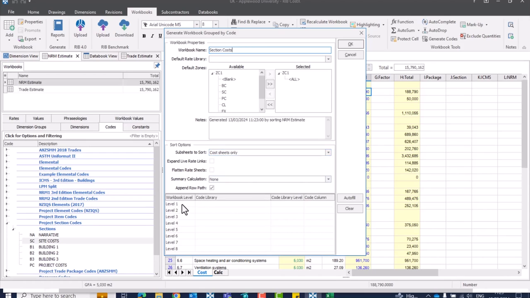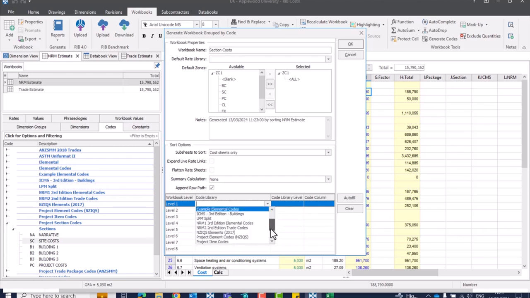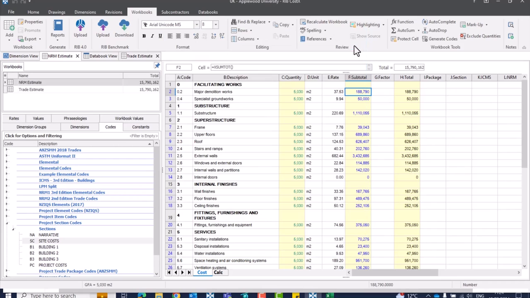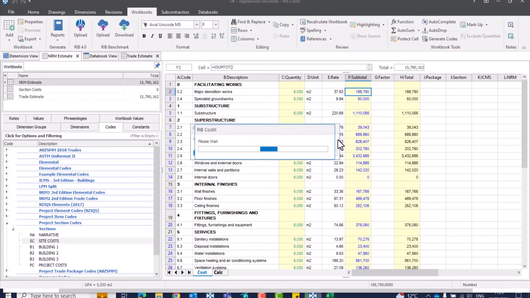And now down here, I just need to tell Costex which code library to get that information from. So mine is called project section codes, which is this one that we can see over here. That actually goes down to level 2. So I've got project section codes is my level 1 there, and then sections is level 2. So that's where it knows where to get the information from. And then I've got code column here, which I'm going to tell it is column J, because that's where my codes are. And then I just need to select OK. And then once again, it will generate a new workbook in the order that I've told it.